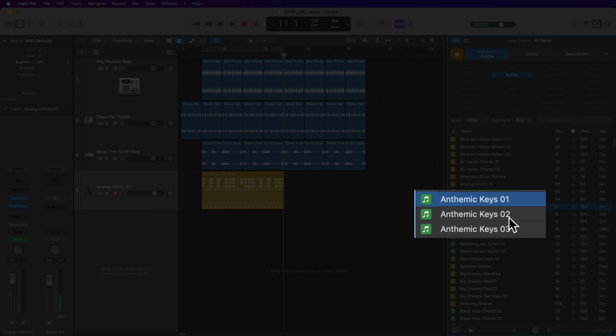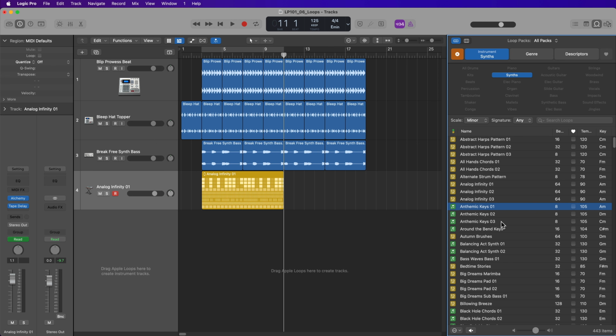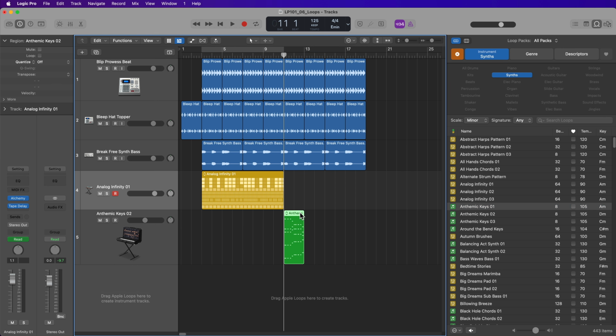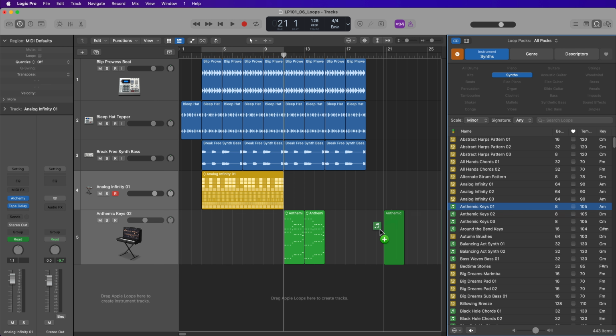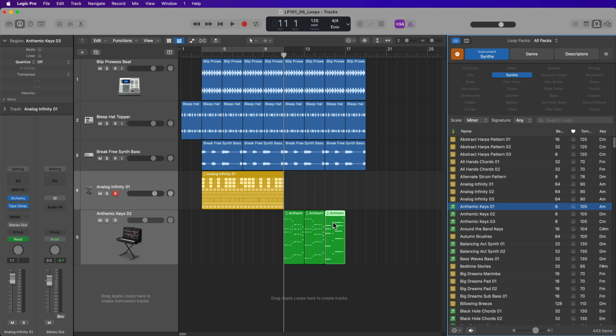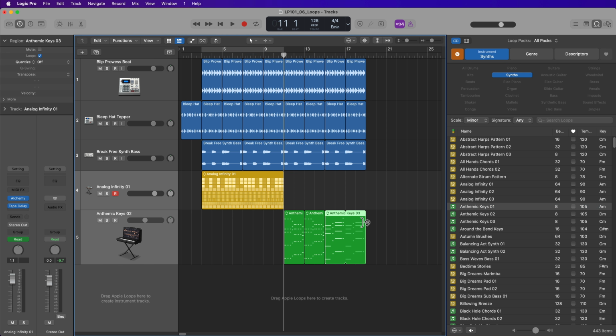And you'll find that certain groups of loops will have the same name, and they tend to work really well together if they have the same name. They're typically going to be made with the same instrument or done in a similar style. So this anthemic keys loop, I'm going to try anthemic keys 2 and 3. So I'll drag number 2 here. And what I'll do is just loop this once, and then I'll press Control L. And then I'll grab anthemic keys 3 and add it here. And once again, I can loop it and hit Control L.